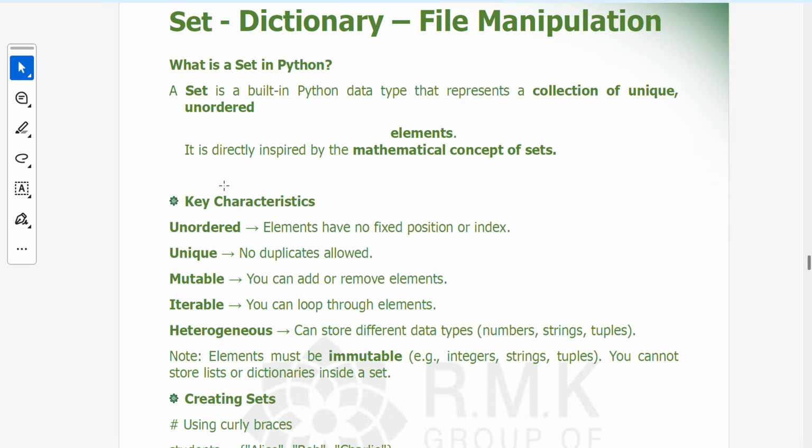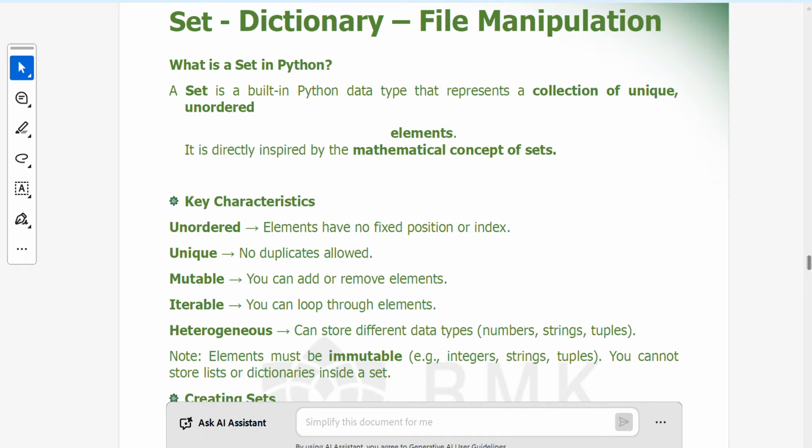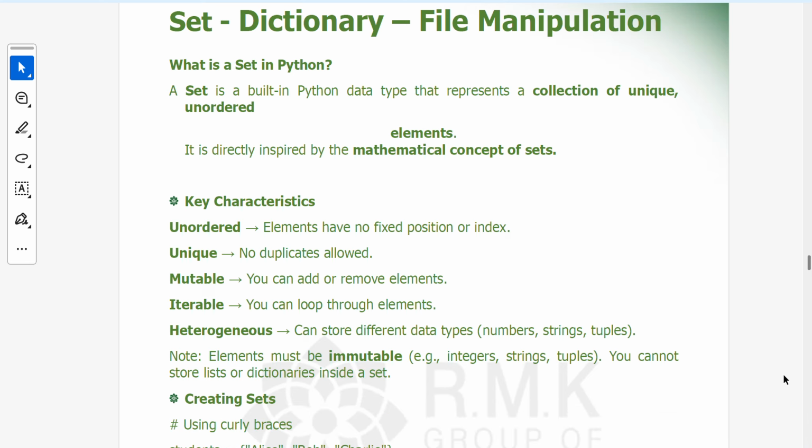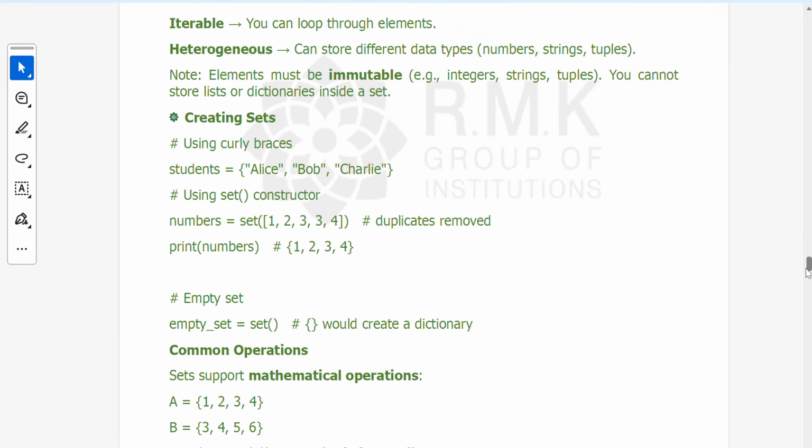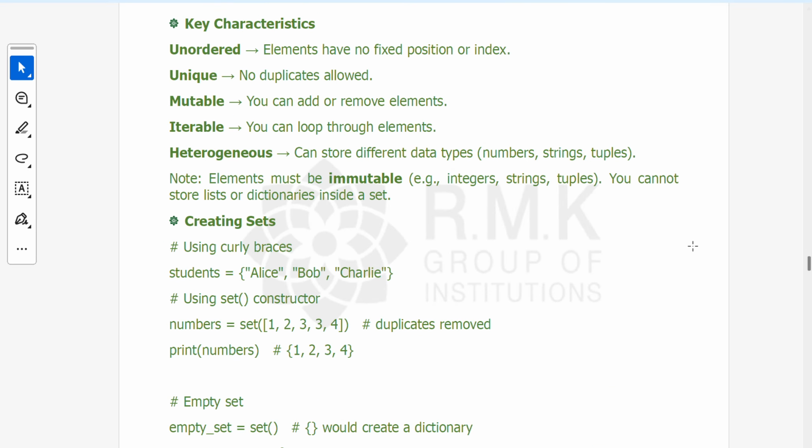It is also going to have a heterogeneous collection of data types. That means in a single set it can have any number of different data types. And elements must be immutable, like integers, strings, tuples. You cannot store a list or dictionary inside a set, because a list is going to allow duplicates, whereas a set does not allow duplicates. So likewise some differences are available. You cannot store a list or dictionary inside a set.